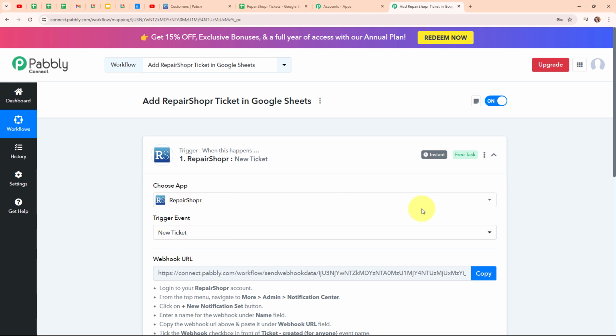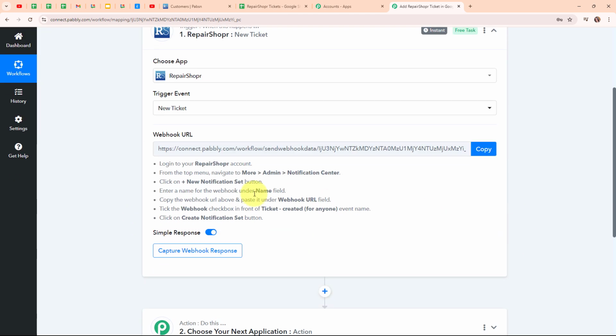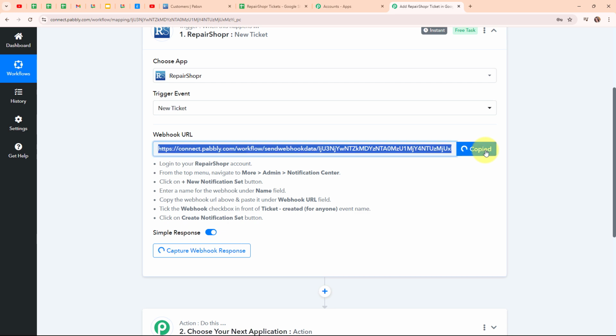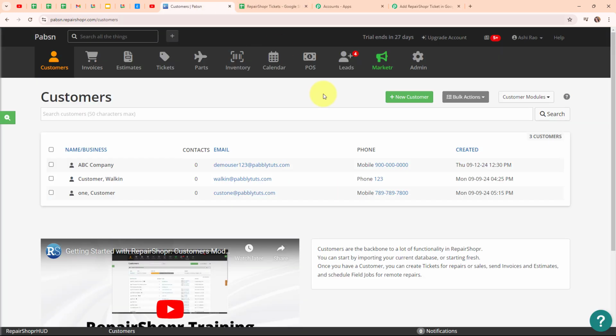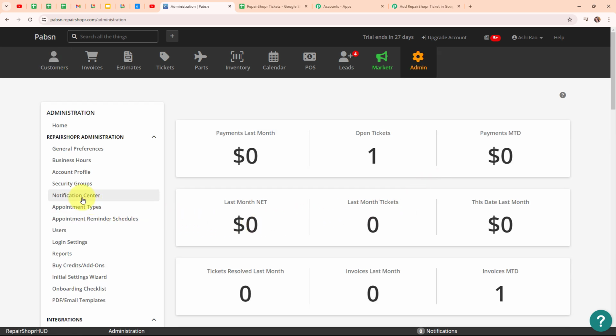And now here, after selecting my trigger event, you can see I have received a webhook URL. That means I'm going to use this webhook URL to connect my RepairShopr account with Pabbly Connect. So, following the instructions given below, firstly I'm going to copy this webhook URL, and I've already logged in to my RepairShopr account. From here I'm going to click on admin settings, and then click on the notification center in the left sidebar.